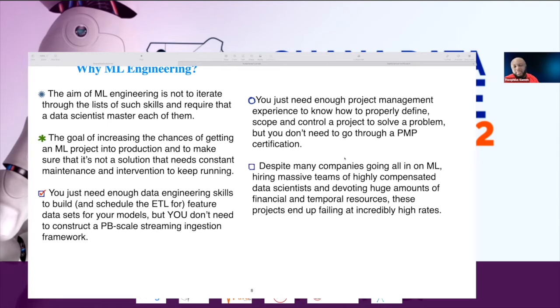So despite many companies going all out on machine learning, hiring massive teams of highly compensated data scientists, and devoting huge amounts of financial and temporal resources, some of these projects end up failing at incredibly high rates. So you need to take note.